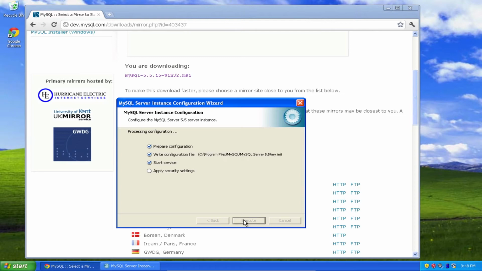Prepare configuration goes quickly, write configuration file goes quickly, and start service goes quickly. Now my machine actually goes pretty slow in this next step, apply security settings, but your machine should proceed through this relatively quickly and then be done. The reason my machine is taking a long time applying security settings is that I've installed MySQL before, uninstalled it, and I'm reinstalling it again to show you how it's done. When you uninstall and then reinstall, the application of security settings fails. This won't happen for you though when you do it the first time.